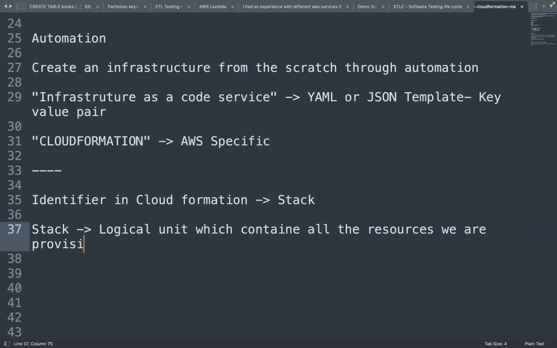I already told you, right? Using CloudFormation, you can build an infrastructure from scratch automatically through automation. Then obviously we have to include multiple resources. You need an EC2, you need an S3, you need a VPC, multiple resources for your infrastructure. Then you have to include all those resources inside something, right? That's nothing but a stack. A stack is the logical unit which contains all the resources that we are provisioning. In simple terms, I can tell it's a kind of folder.